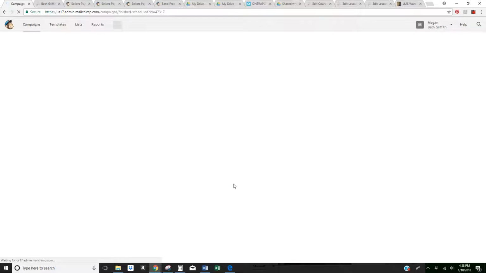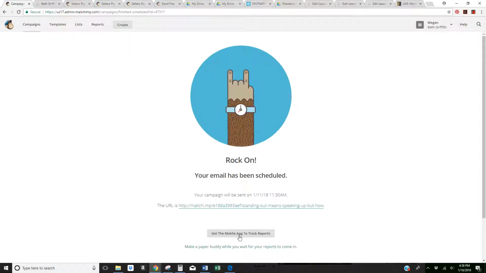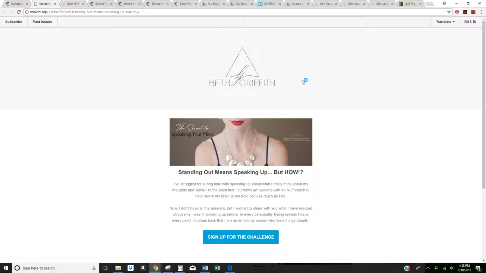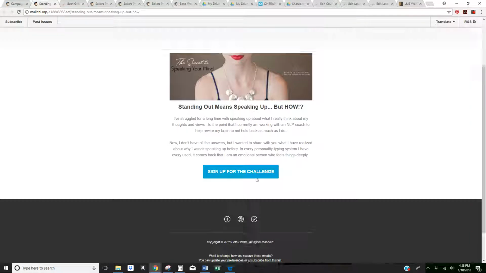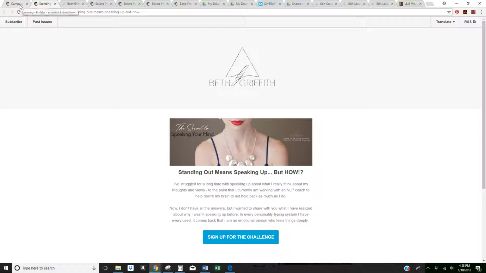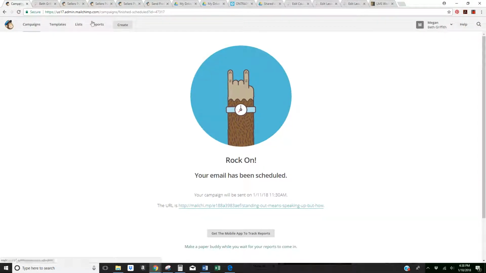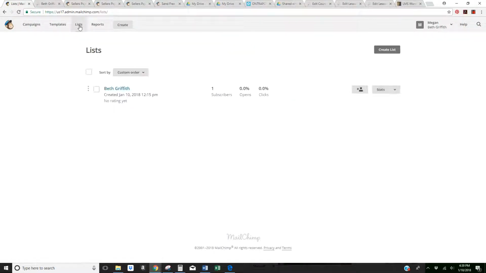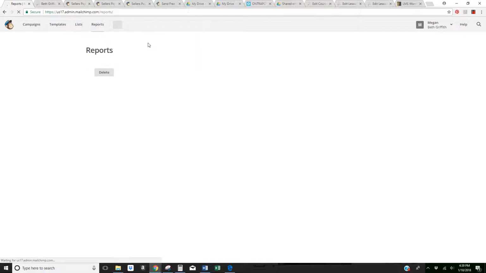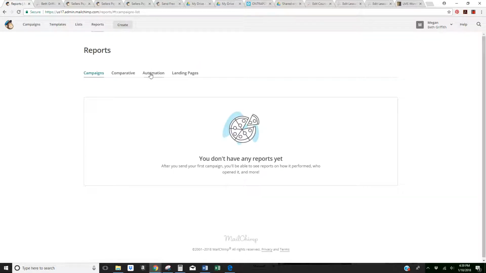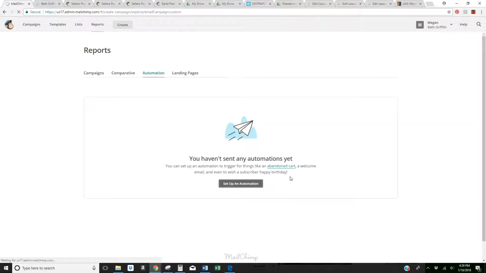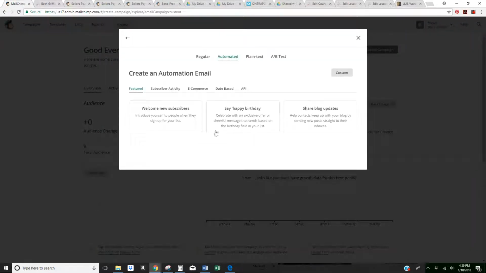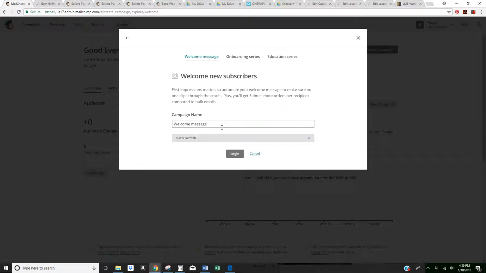So you would schedule that campaign and then it's ready to go. The URL here is going to show what that email is going to look like, and you're set. Some other things that you can do, again, you can do some automation. And to do automation, you come into reports and you click automation and you set up an automation here. And you can set up an email to welcome new subscribers. You can do all kinds of things, but let's start a welcome message.